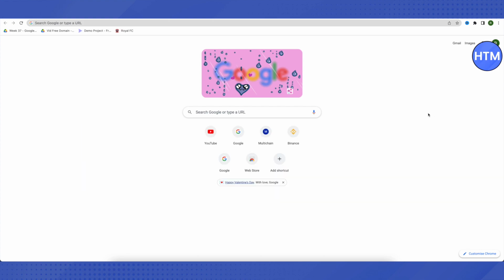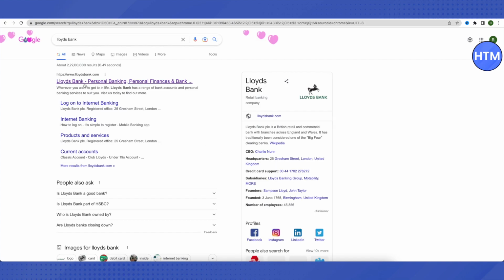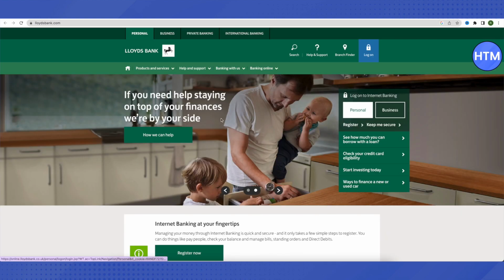Today we will see how we can open a Lloyds bank account online. For that you need to open up your browser, search for Lloyds bank, and open the very first link that you will see in the search results. Just open it up and this is where it will lead you to. Make sure that you are on the correct URL, which is lloydsbank.com.